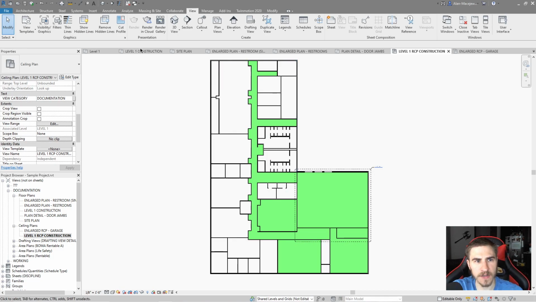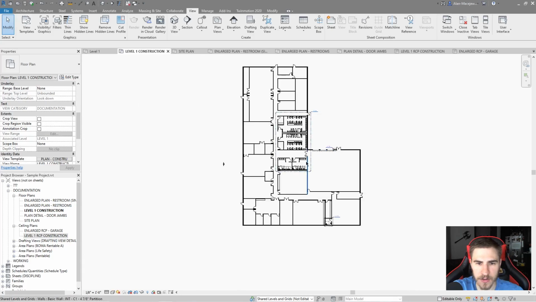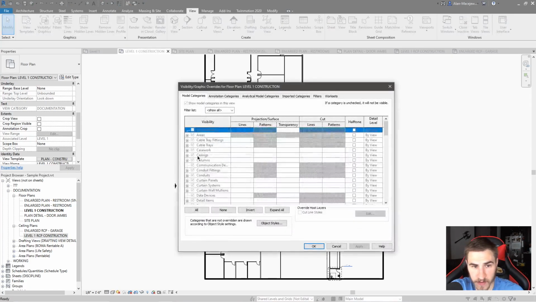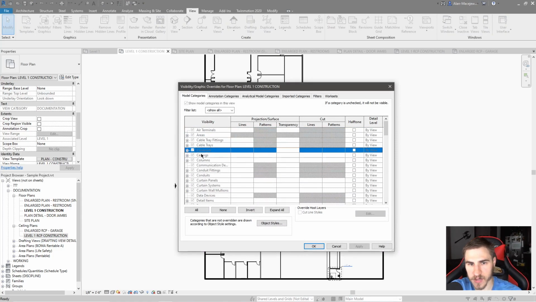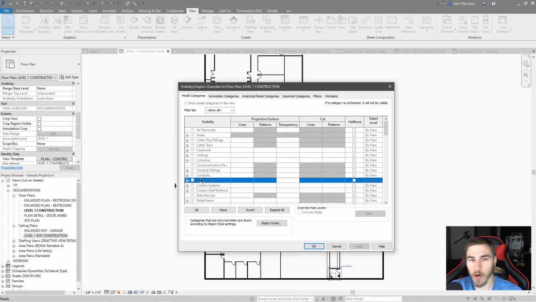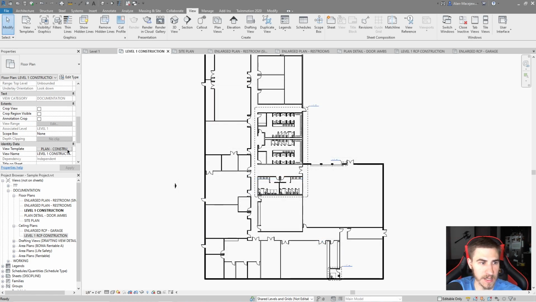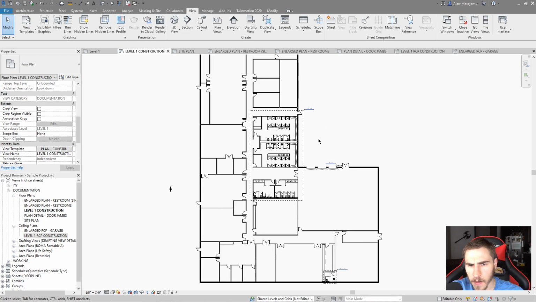So the last thing I want to cover is, if I come back into this view template here, I can see, if I choose visibility graphics again, we know that we're in a view template and we have a view template applied if all of these elements are grayed out. And of course, I can come over here and see, yeah, I have a view template applied, plan, construction. Now, maybe for a second I just want to have full control over this view without removing the view template. How would we do that?